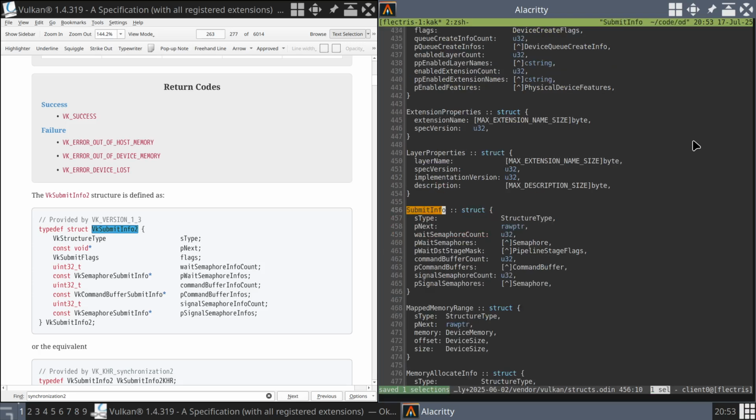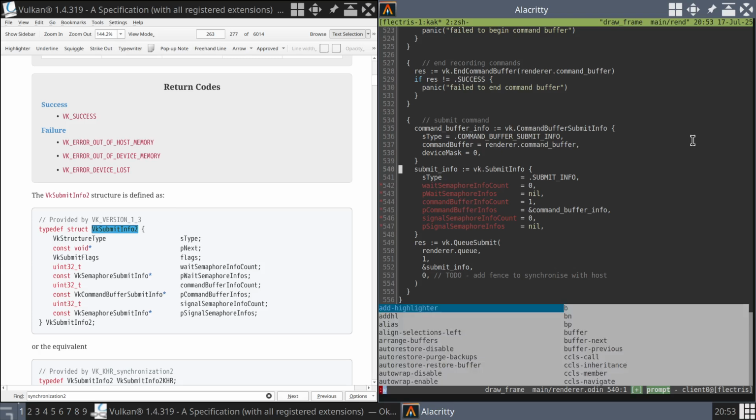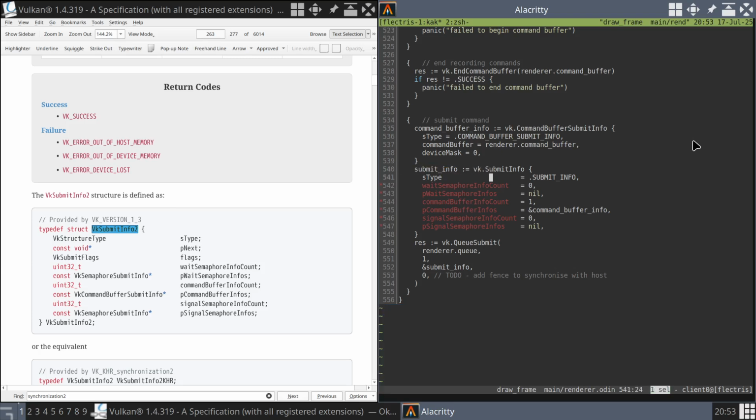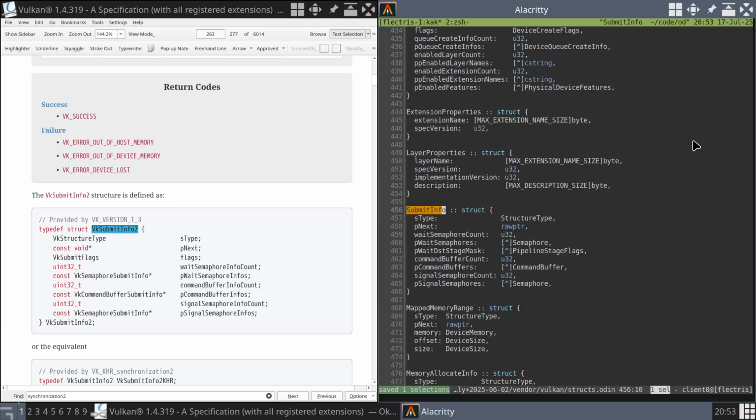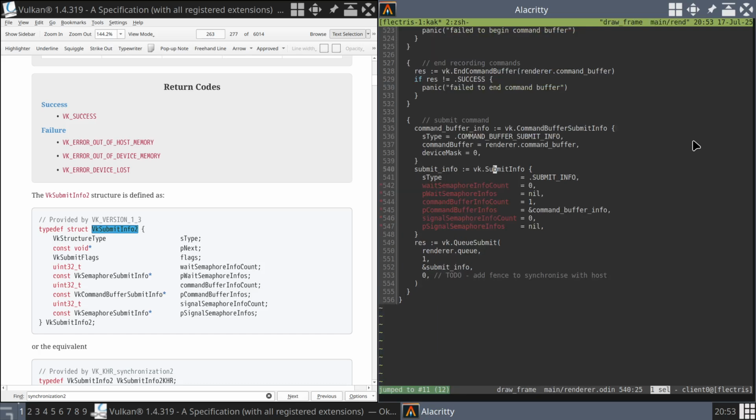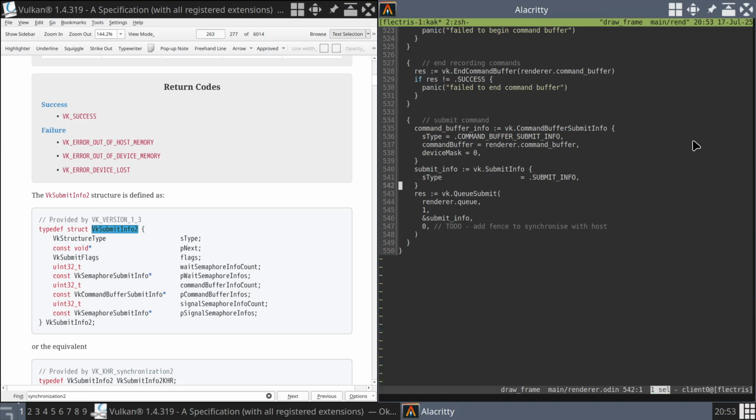Can I jump to you? So S type. It's got no flags. What's your problem? Unknown thing for wait semaphore info count. So you just take wait semaphore count and wait semaphores directly. You take pipeline stage flags. Okay. I don't know anything about synchronization 2. So we're just going to bail to synchronization 1.